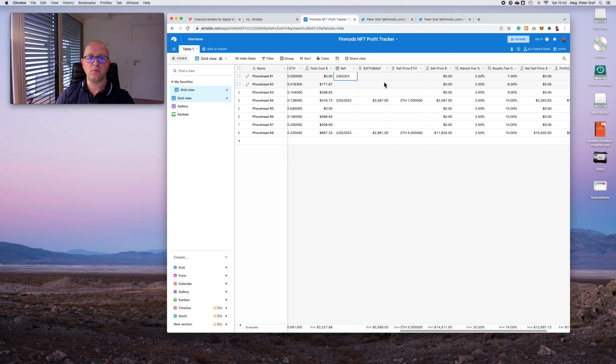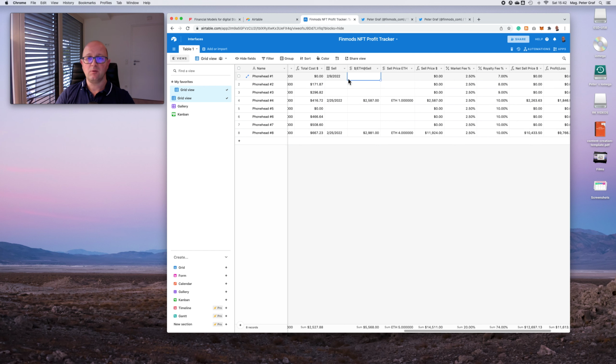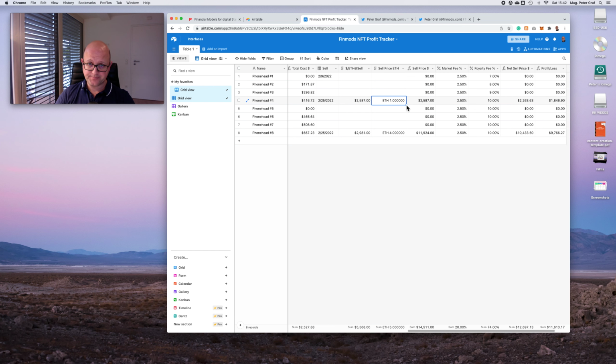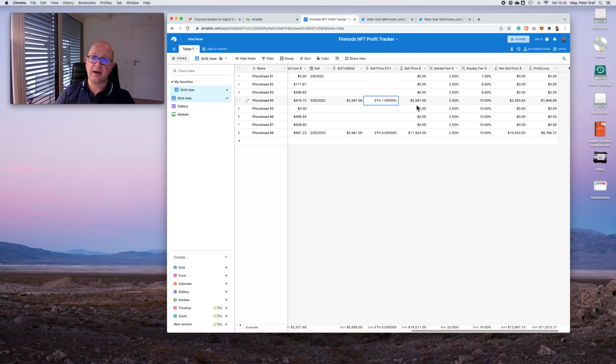And then you can enter the further data for this deal, which means the exchange rate for ETH in US dollar. You already know this. Then the sell price in ETH. Let's say you sell one. In this example, you sell an NFT for 1 ETH. Then the sell price in US dollar will also be calculated automatically based on the exchange rate you already entered.